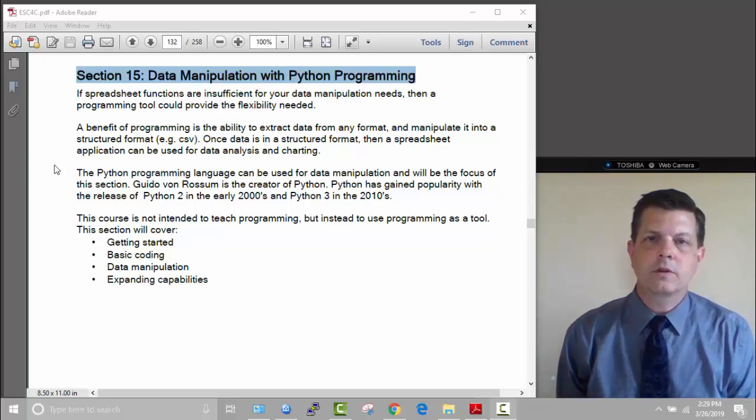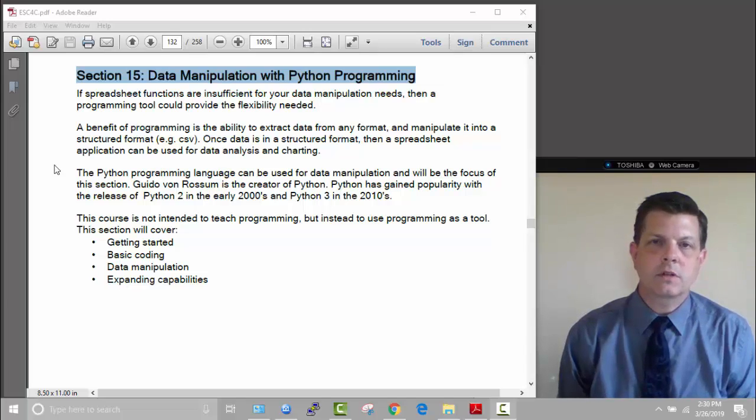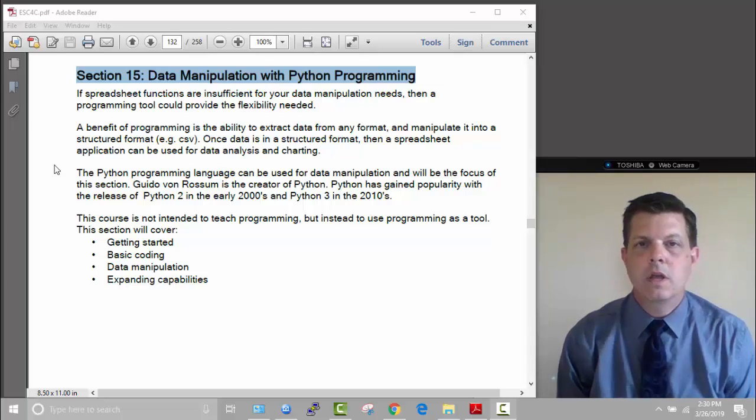Section 15 is going to cover data manipulation with Python programming. Now, we did some data manipulation back when we were looking at spreadsheets, but spreadsheets aren't always the best solution when you have to manipulate data that comes in different formats. Sometimes you need more flexibility, more power, and Python programming can provide that. Not only Python programming, any other programming language could, but Python was chosen for this course.